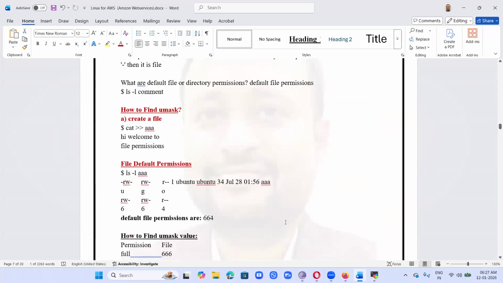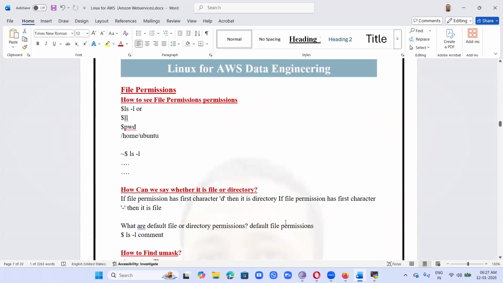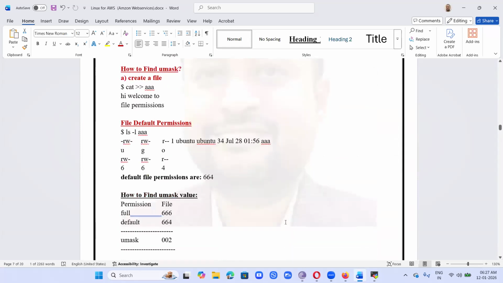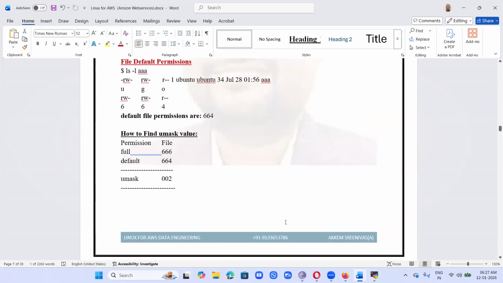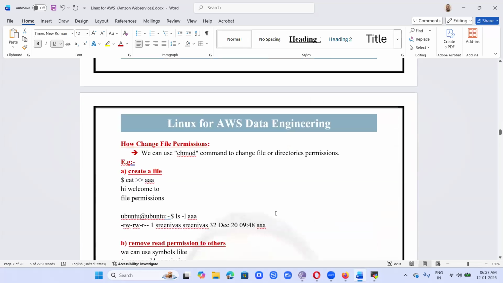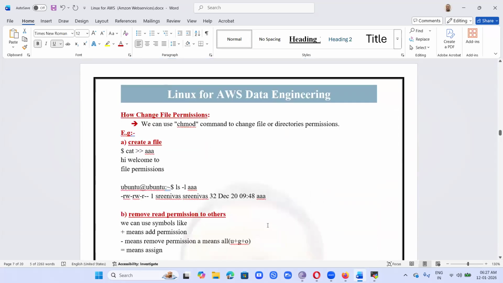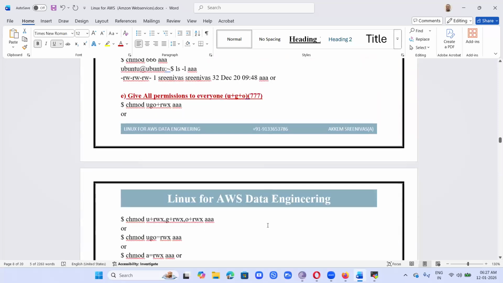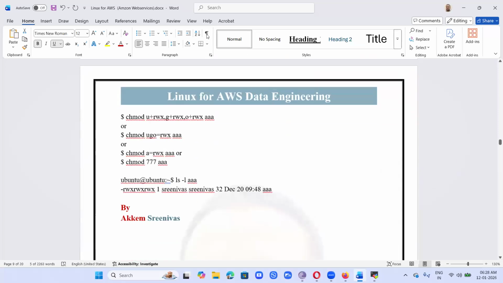So we understood how to create a file and how to check file permissions, and we understood file default permissions. We understood the umask value. Then we understood how to change file permissions. We executed multiple examples to change file permissions.